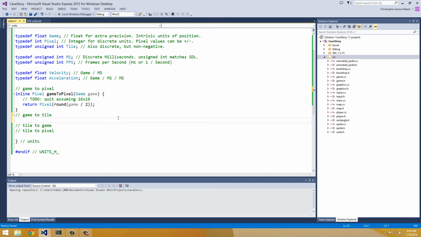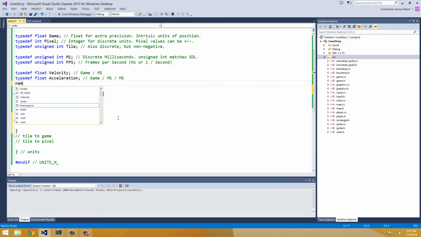Okay, now we have game to tile, which is inline game. And this will be tile. And this will be game tile taking in a game. This is just going to divide by our intrinsic tile size. So this means we need an intrinsic tile size. So I'm going to make one.